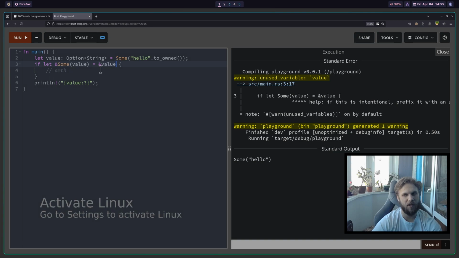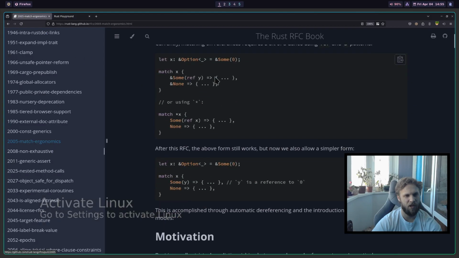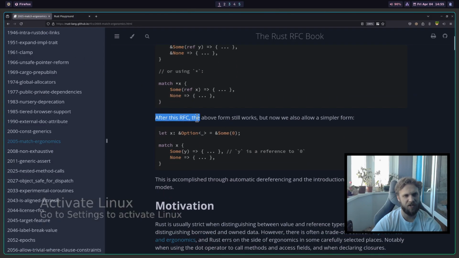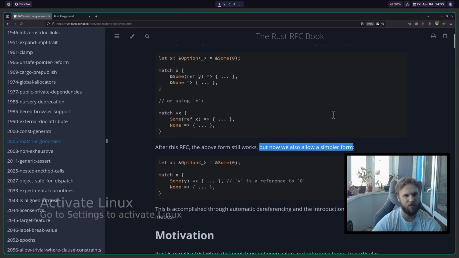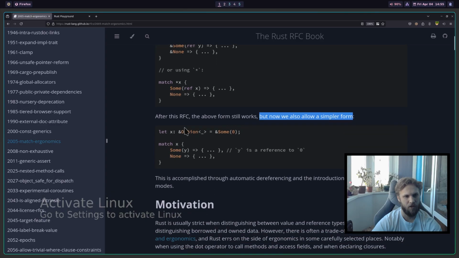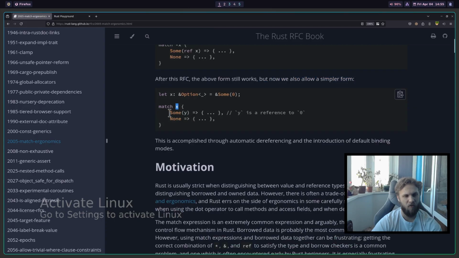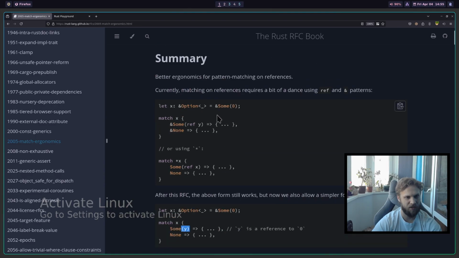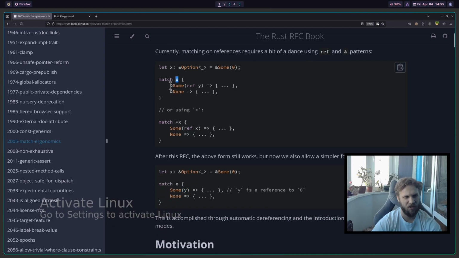Right now we do automatic referencing when pattern matching, basically. That's what the match ergonomics is about, right? After this RFC, the above form still works, but now we also do the simpler form. So when I match on a reference, and then I match it against something that's not a reference, we automatically take references to all the inner things. But previously, we would have to match on a reference, and then specifically when pattern matching a certain thing, we use the ref keyword, which still works, of course.